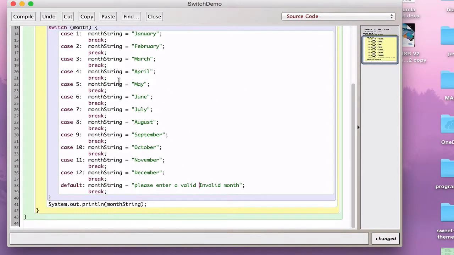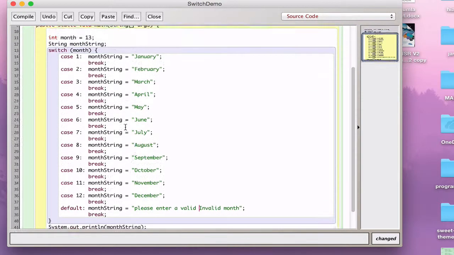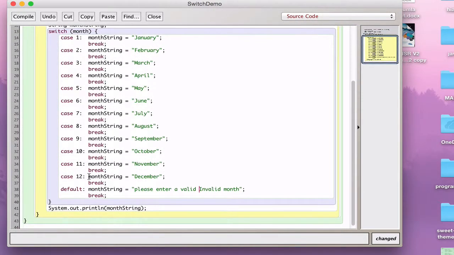Now, as a result, this is very similar to having the if and else statements, which would just say, if month is equal to 1, print January. If month is equal to 2, print February, until, if month is equal to 12, then print December. Or else, print please enter a valid month.